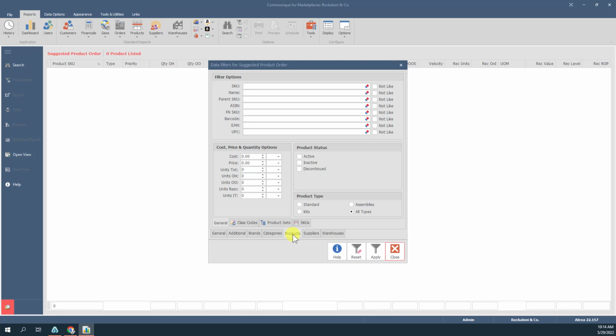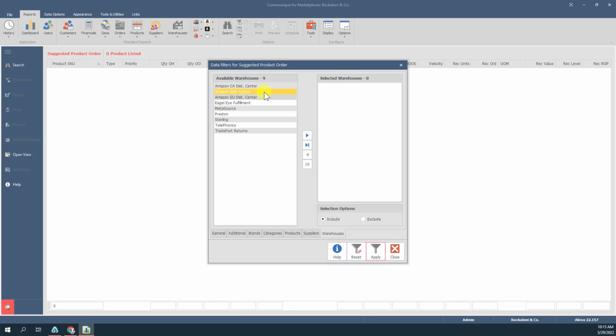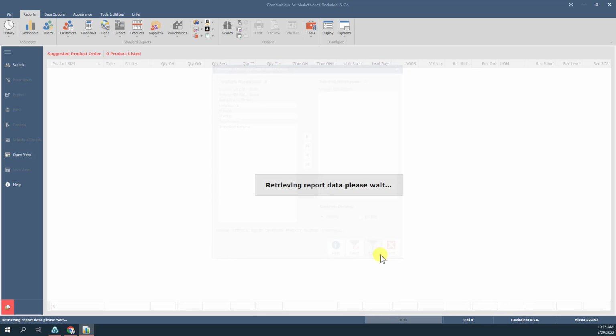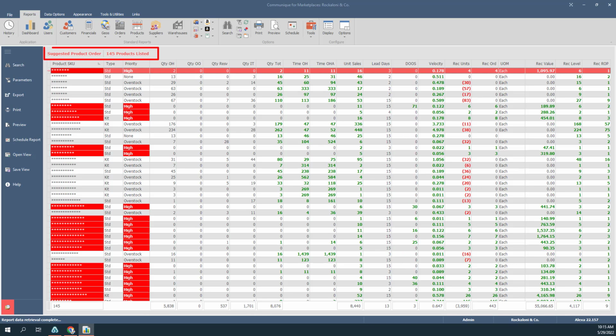Now that we've explained the filter options and what they signify for this report, let's add some filters so we can review results for the suggested product order report. Click on the Warehouses tab. From the available list, select the Amazon Distribution Center and add it to the selected list. Once the warehouse has been added, click on the Apply button located below and apply a filter to the suggested product order report. As you can see, there are 145 products listed on this report.